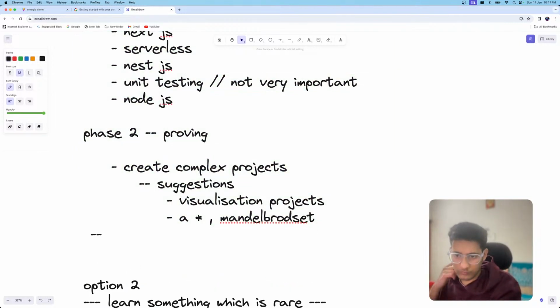Sure. Take a note of this. Whoever is watching, take a note of this if you want a job in 2024, right? All of you guys, if you're a student, take a note of this. Create complex projects. You can create other suggestions other than this.